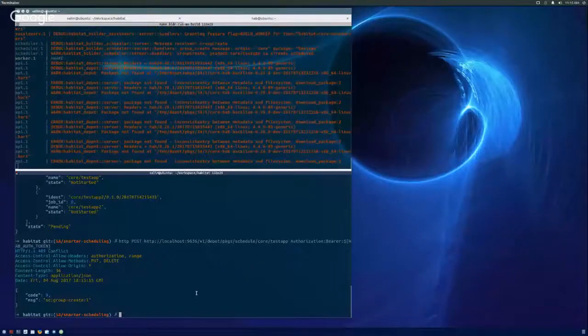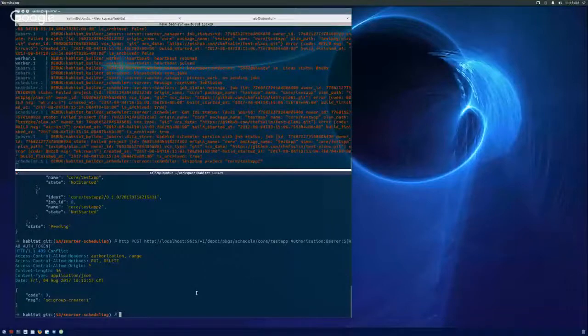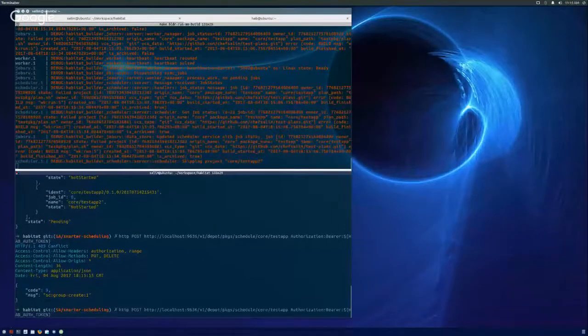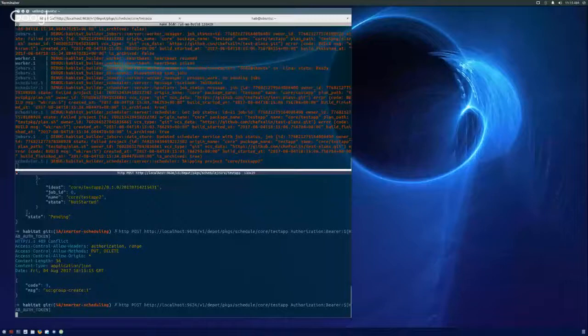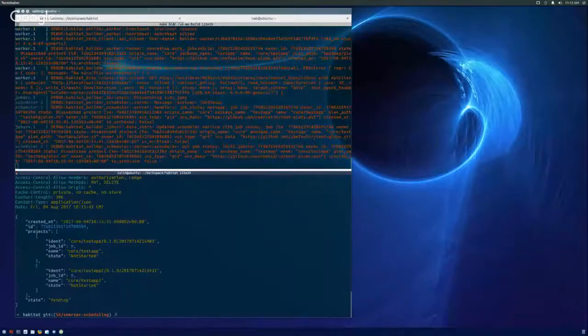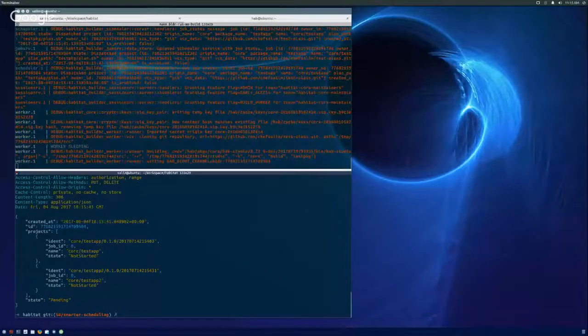And once this build completes, we should be able to kick off this thing again, and it should accept it again. Let's try it. I think it has completed, and see now we're able to kick it off. So that's the basic demo.